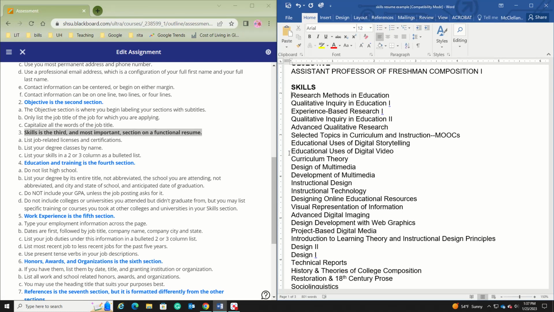Then list your degree classes by name. So technical and business writing, if you put that on your resume, and I suggest that you do, put technical and business writing, not English 2311. Nobody knows what English 2311 means outside of this campus, and then only the people who take this class. So the name of the class.